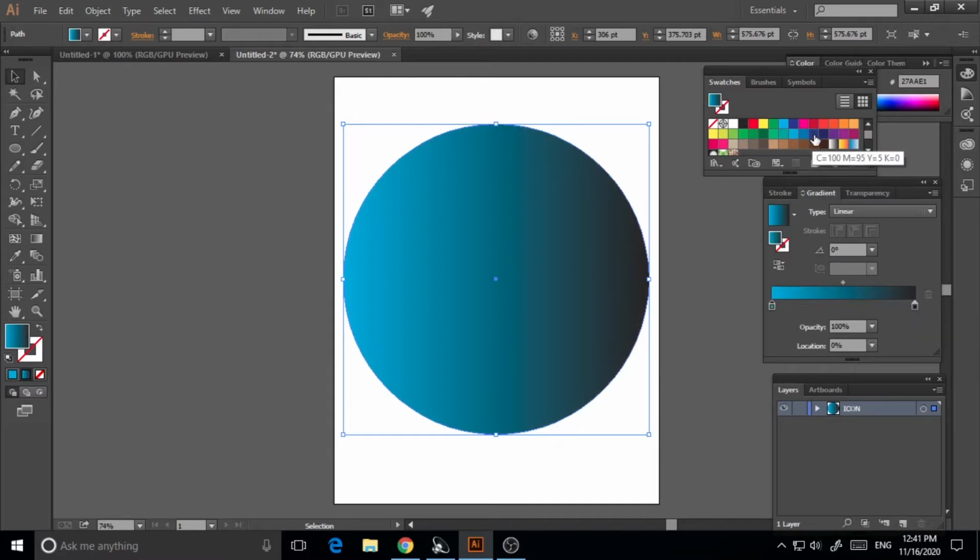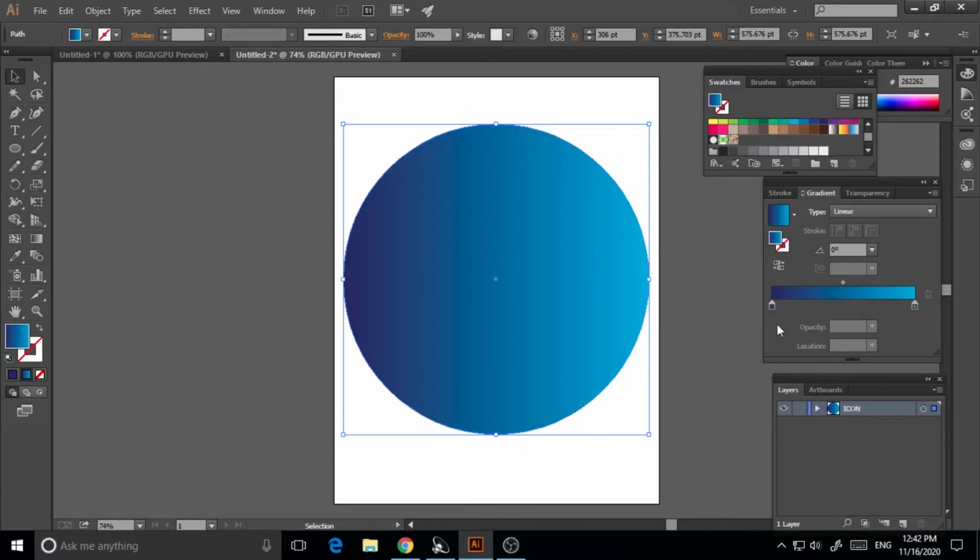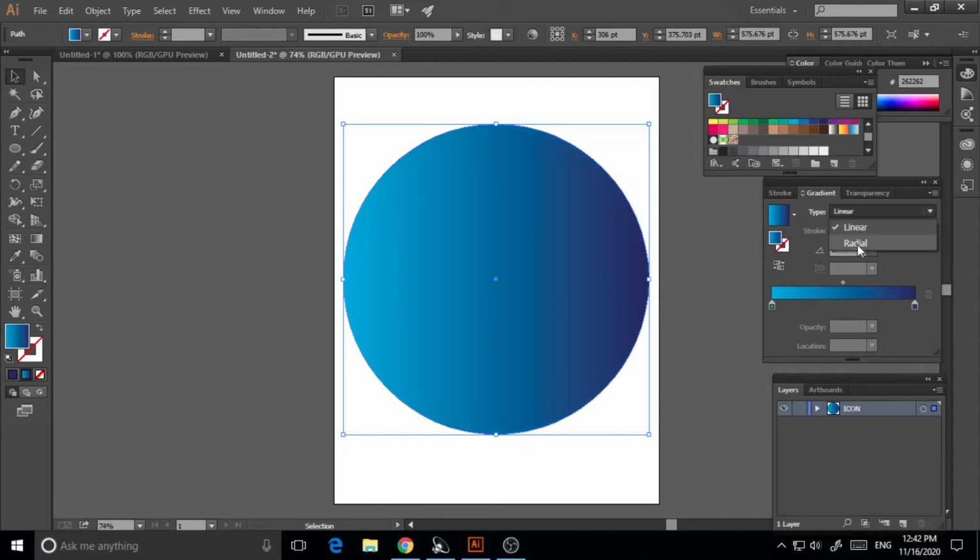Next I need to change this color also. So I'm going to pick a particular blue, dragging the same way I did for the previous one. Boom, so it's done. Now actually I need this one. Okay, now as you can see, the type is linear. Another thing is, if you click on this little icon, reverse gradient, it will make just the reverse, but I don't need that at this moment. I need this one. So now from type I will make it radial. So here is the radial.